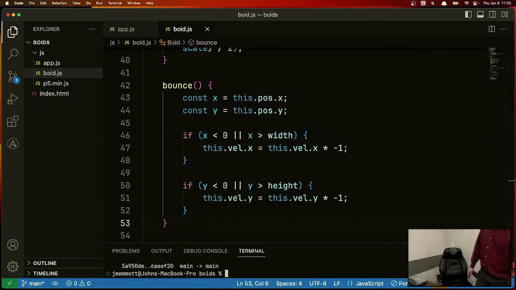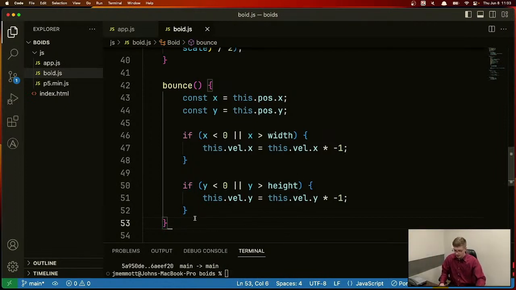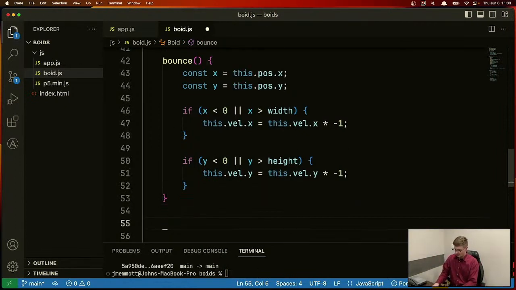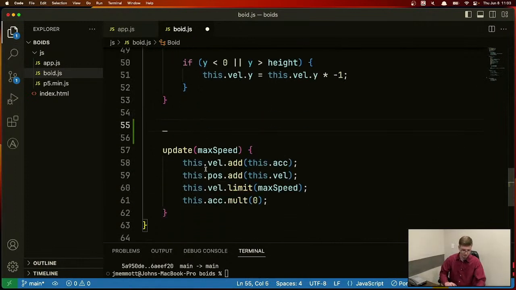Okay, so we're now going to do the wrap function. This one's an optional one for those of you who want to see it wrap around to the other side. So to write that, we're going to go right below the bounce here. It just keeps going around to the other side. It doesn't bounce. This one we will write a little bit differently, but it's kind of similar.